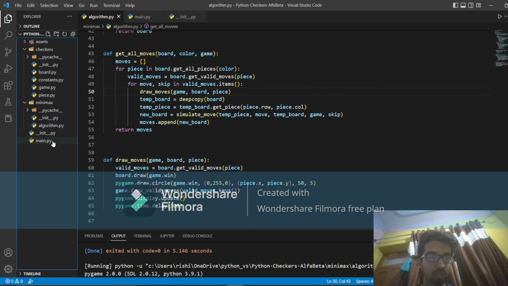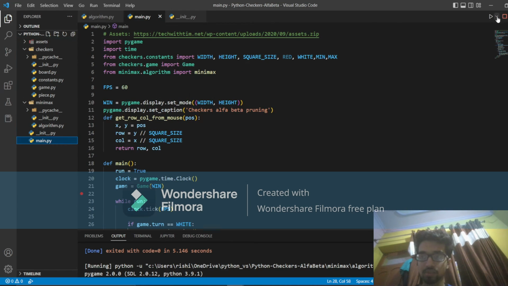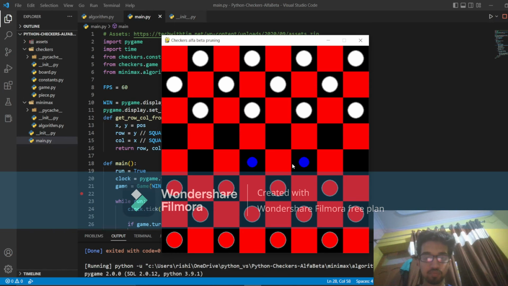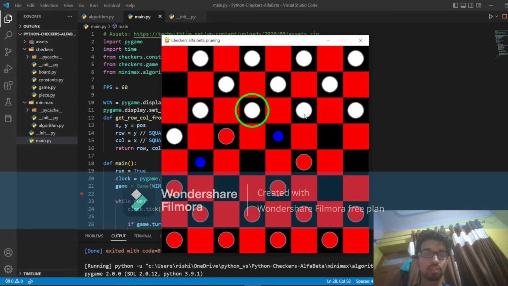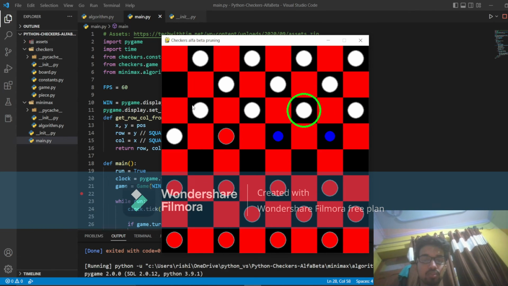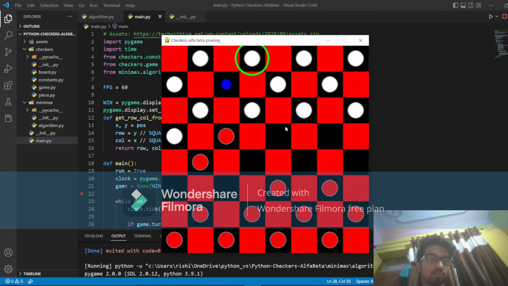In this slide, you can see how the algorithm is evaluating all the positions step by step.